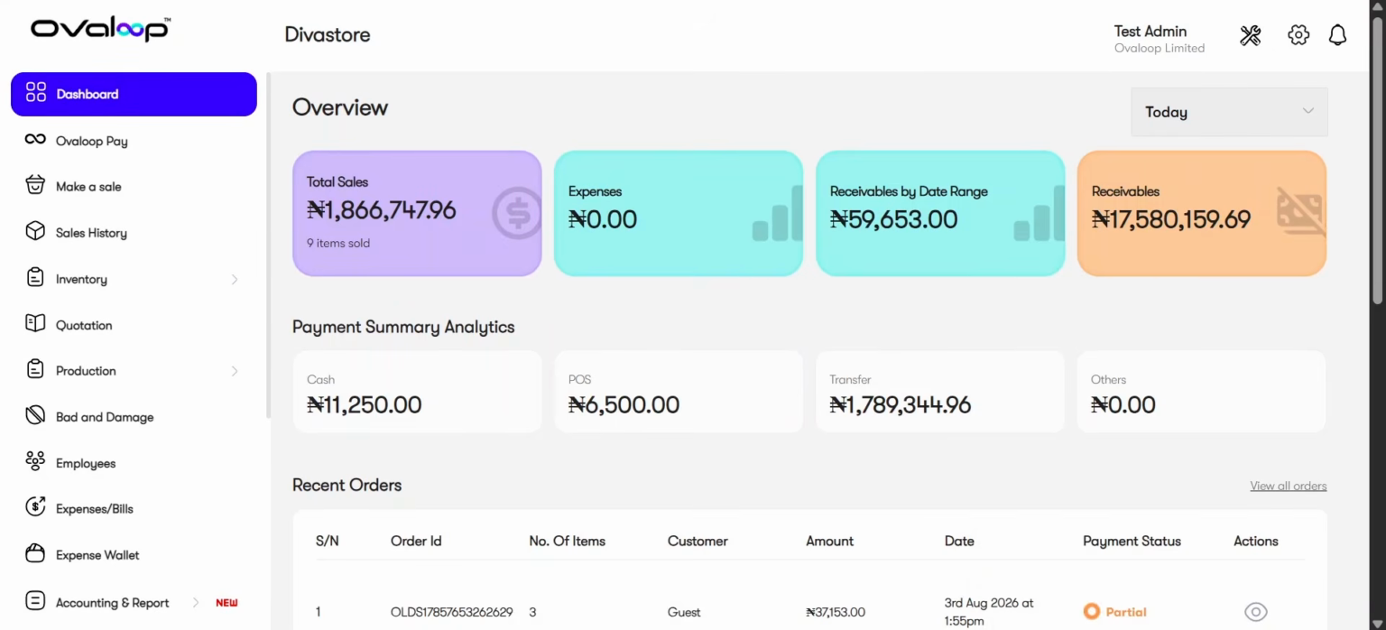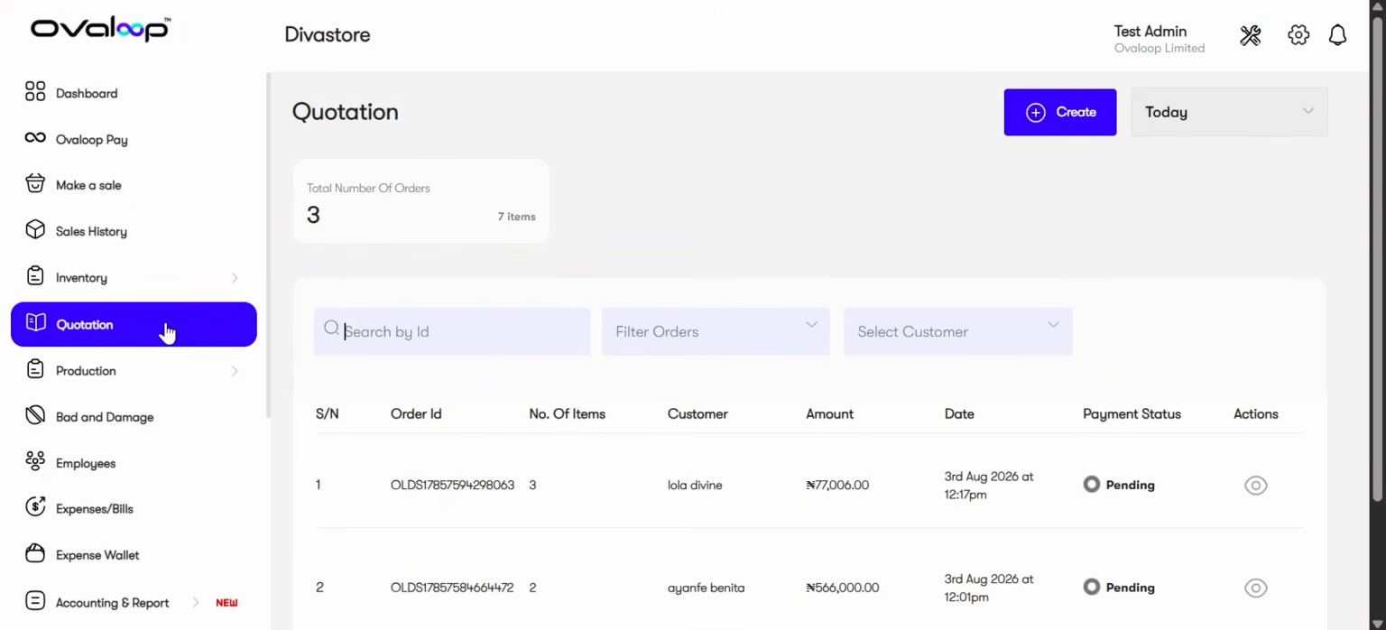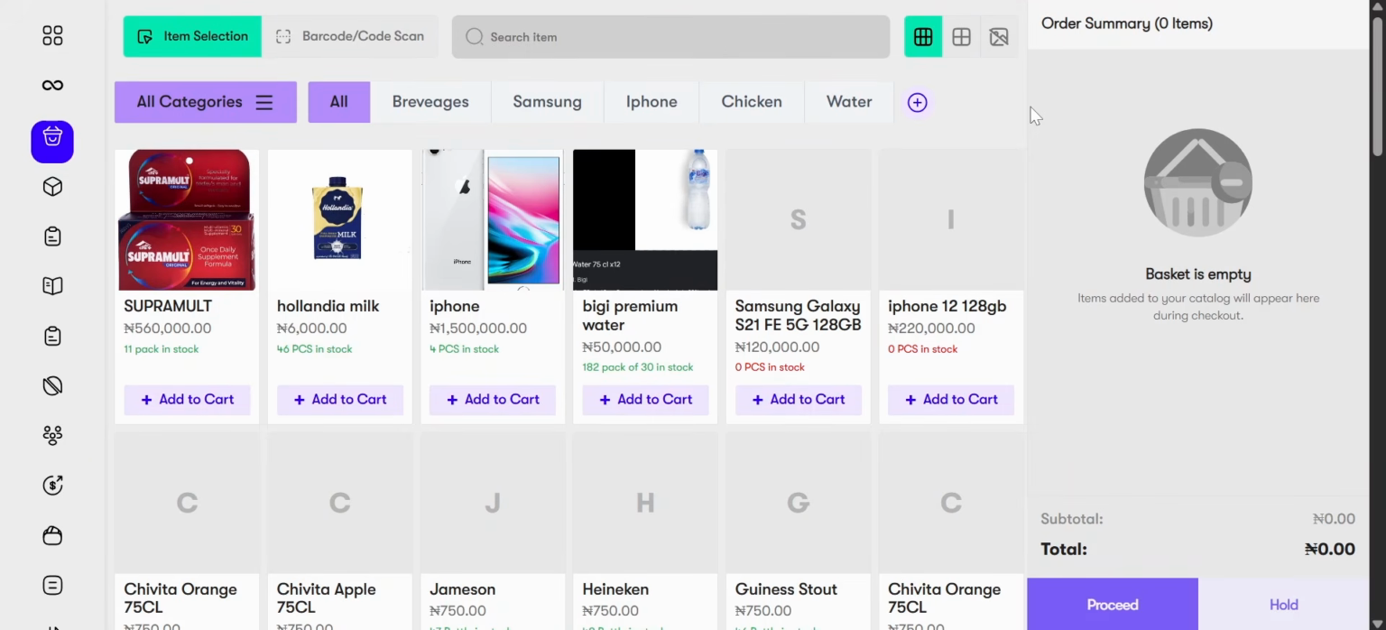If a customer requests a quotation before making payment, Overloop allows you to generate one using the invoice feature. To create a quotation, begin by navigating to the quotation menu. At the top right corner of the screen, click Create, and this opens the cart screen where you can add the product the customer wants to purchase.